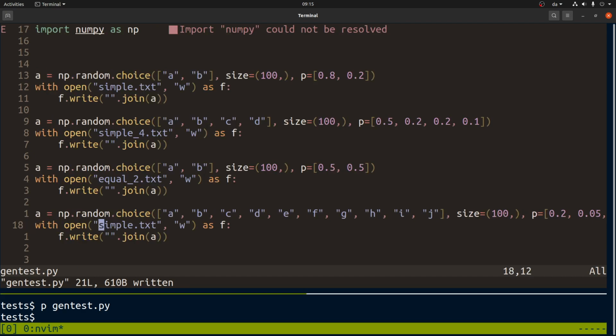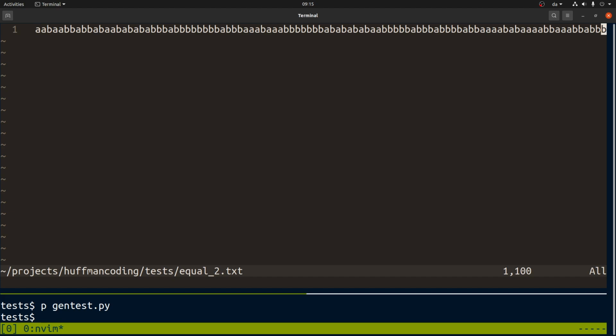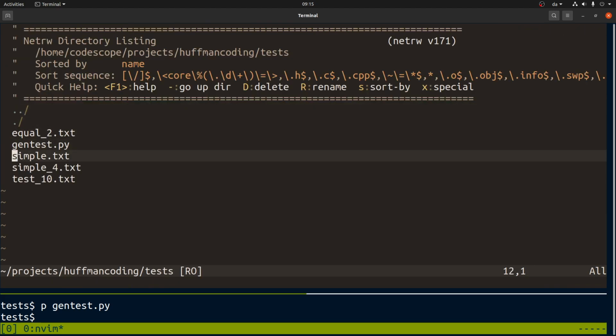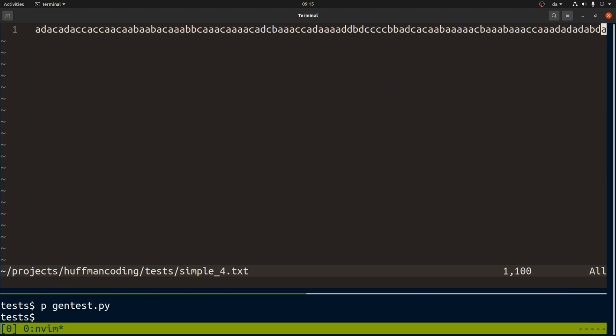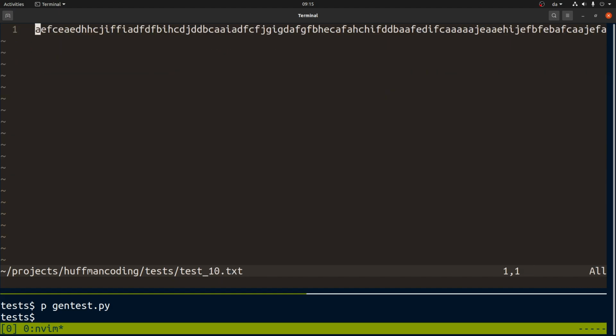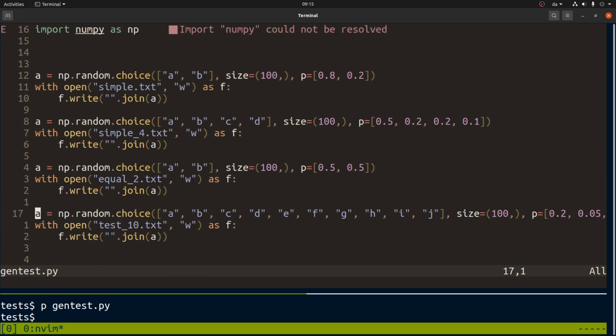All right, let's try to run it, and it completed. So here we have something like that. Here we have something like that. Here we have something like that. And this one has 10 different things, so that's a bit more complex. And maybe it's interesting to take this with 10 and make it even longer, so like that.